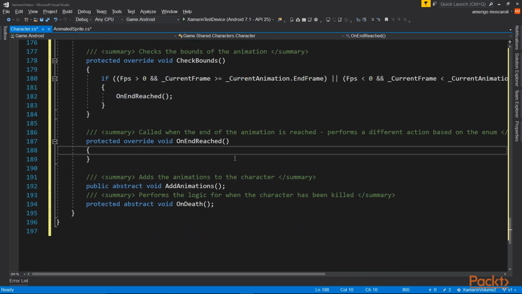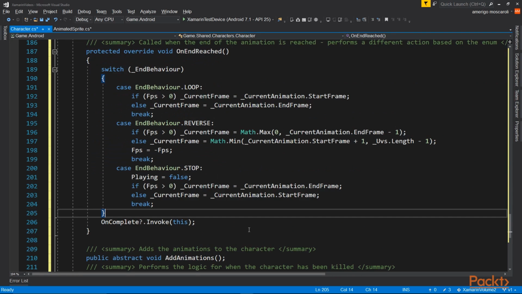Next we need to override onEndReached. In this method we again need to use the current animation start and end frames rather than the actual AnimatedSprite start and end. So first for the loop we check if the FPS is greater than 0, and if it is we set the current frame to the start frame of the current animation, otherwise we set it to the end frame of the current animation.